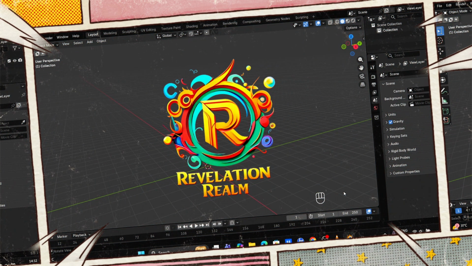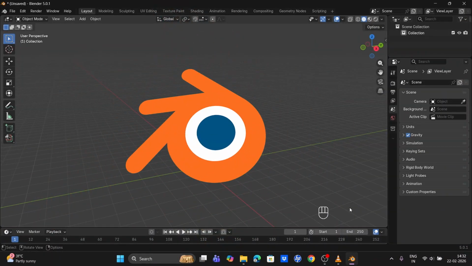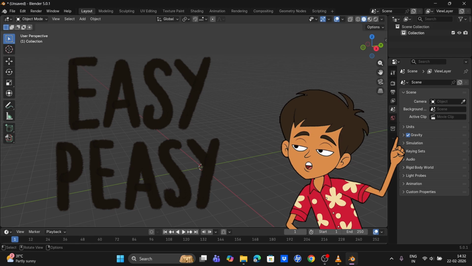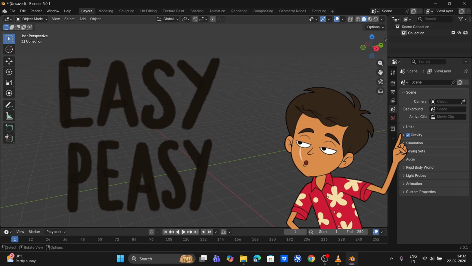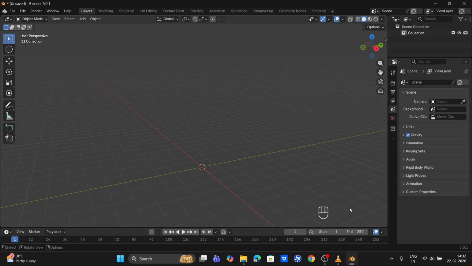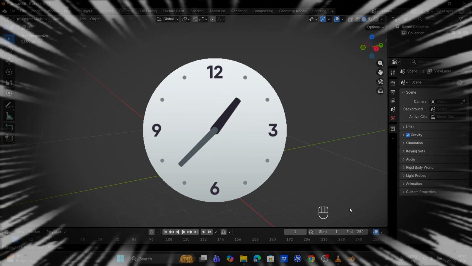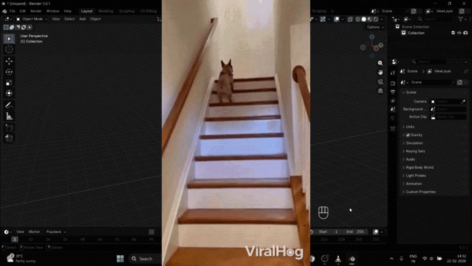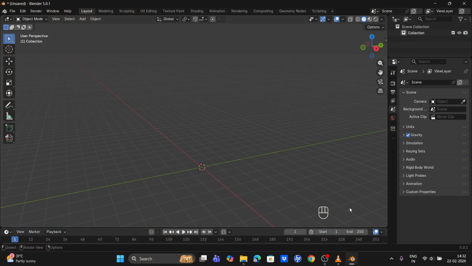Today, I'm going to show you something really useful in Blender. Did you know that modeling a tree in Blender has actually become much easier than before? Yes, seriously. What used to take a lot of time can now be done in just a few steps, all thanks to a built-in Blender feature. Let's start from the beginning.